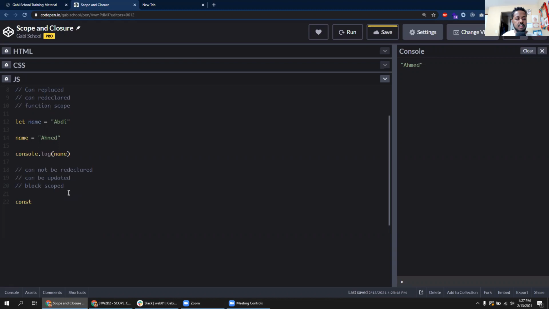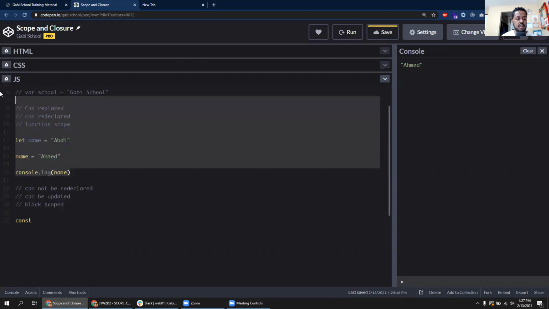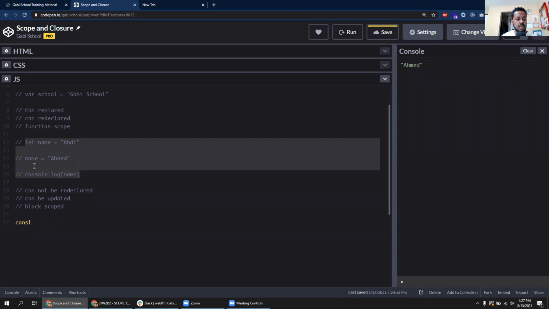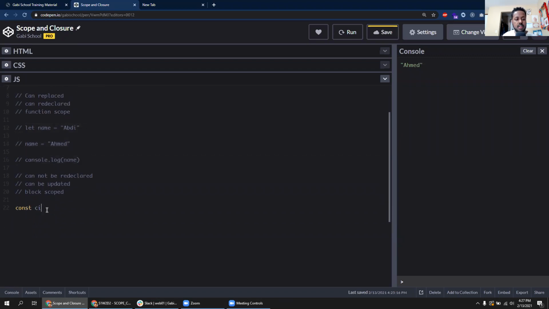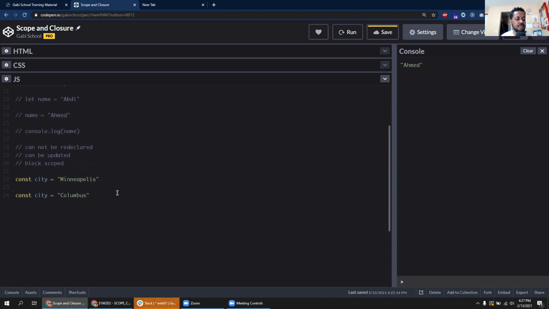If we say constant city equal to Minneapolis, now can we do this? Constant city, can we do that? Let's say Columbus. Can we say that? What do you think it will log?